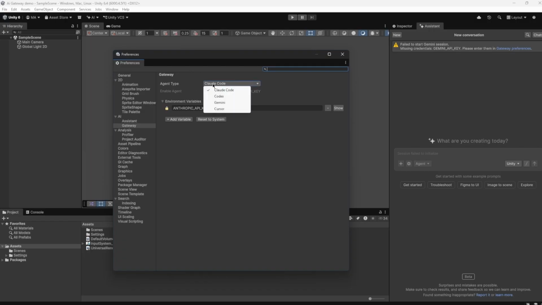And this is where the magic happens. We can click on this dropdown and we can see 4 types of agents. These are the agents that we can use aside from the Unity AI itself. So either Claude Code, Codex, which is basically ChatGPT, Gemini, and Cursor. All of these are basically paid, so you would need to pay to get access to the API key. Of course, other than Gemini, since there is a free tier.